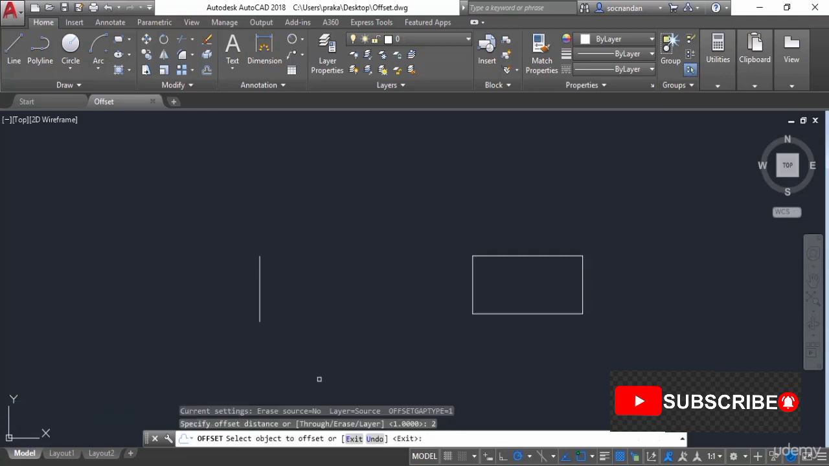Now you need to select the object which you want to offset. In this case I'll select this line, and now look at the second line. A copy of this line has been made in this direction because our cursor is towards this side, but if I move my cursor here, a new copy will be made on this side. So you can simply click on this side of the line and a copy will be made like this.